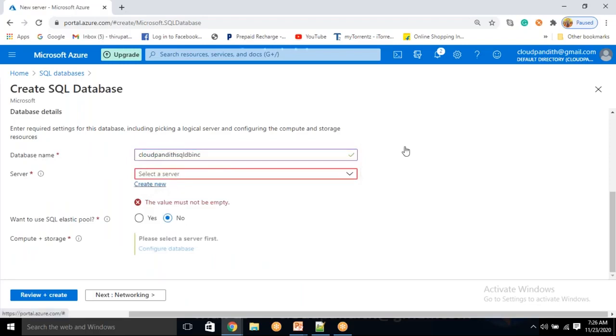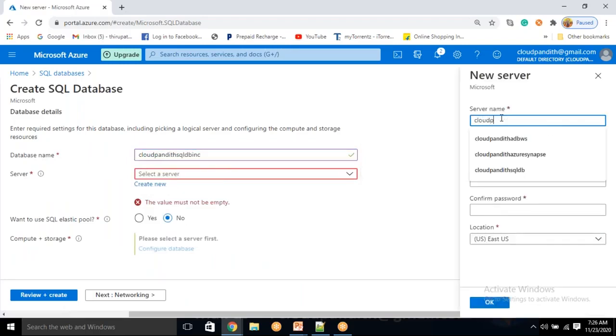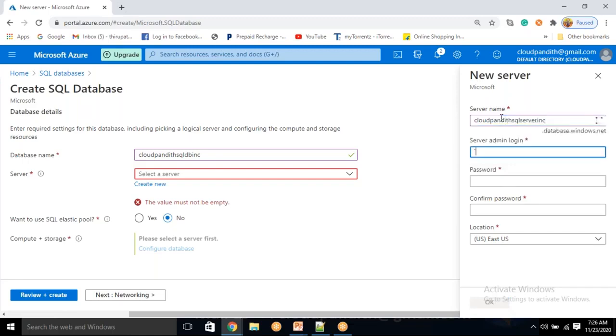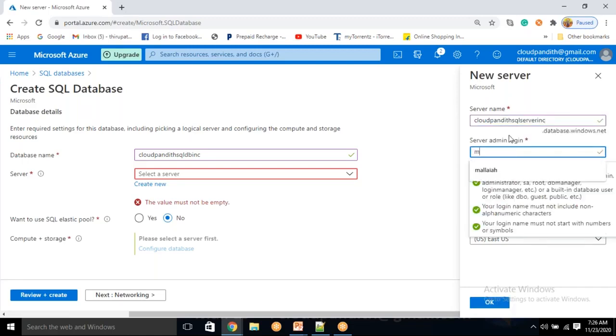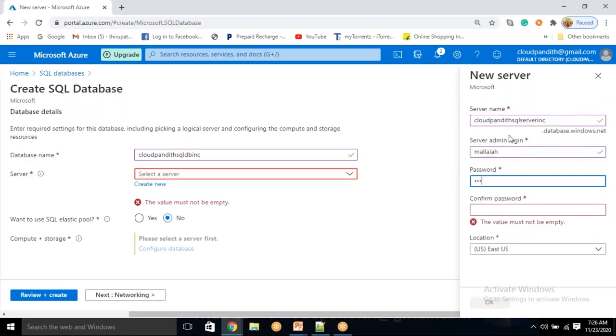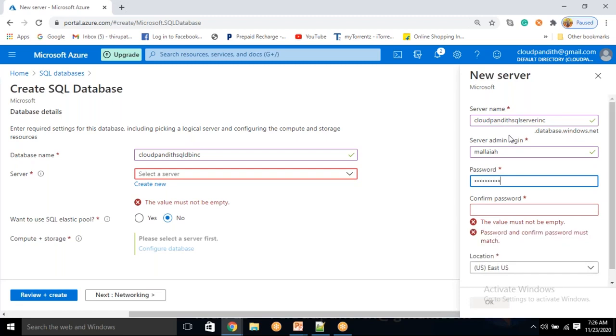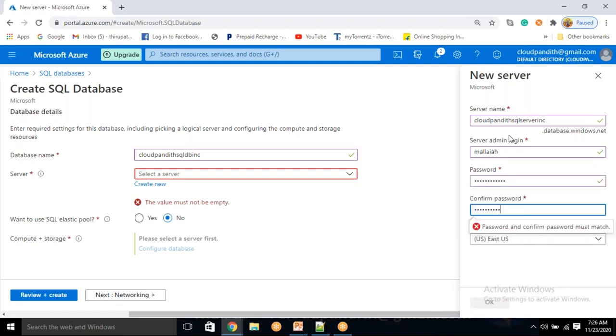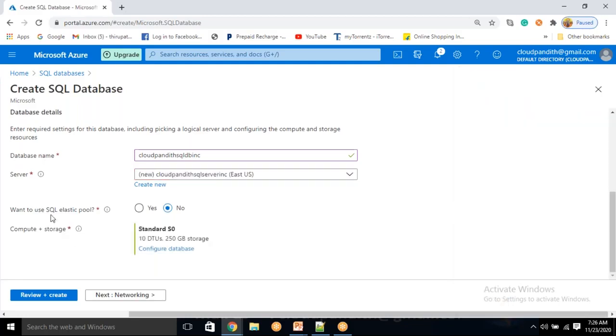So create a server, Cloud Pandit SQL Server incremental. Let me enter the username and password here. I just entered the username and password. Click OK. Then choose the location. Remaining things as default. With this, just click review plus create.